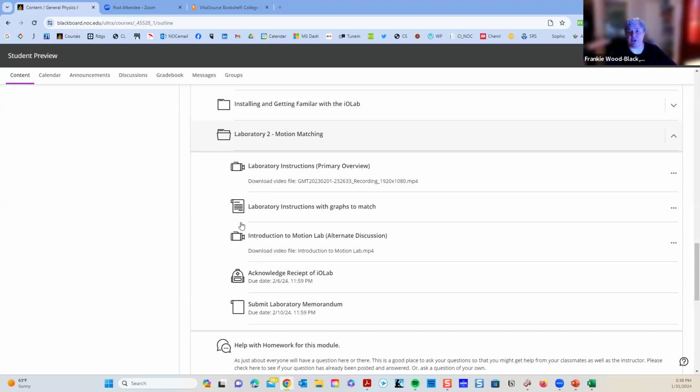When you get your graph match, that's what you're going to want your screenshot with. And you can take a picture with your phone. That'll work. If you know how to do a screenshot on your computer, that'll work.